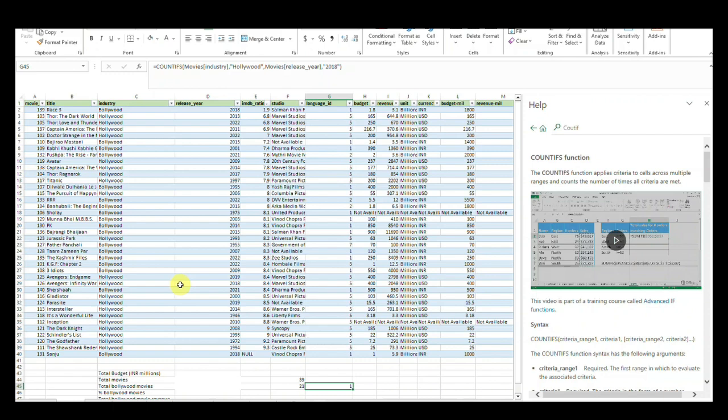When we need to use COUNT, we just check the number of items or the number of cells in a column. COUNTIF, when we need one criteria, we can use COUNTIF. Multiple criteria, more than one criteria, we can use COUNTIFS.